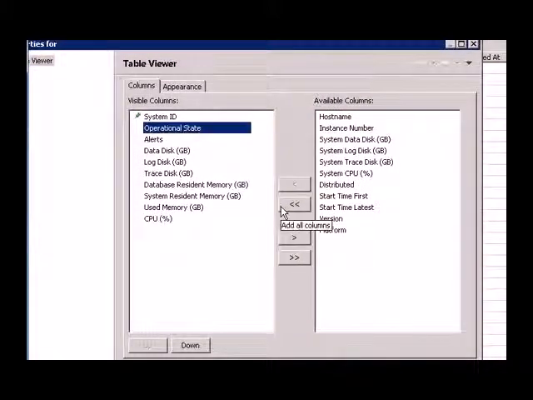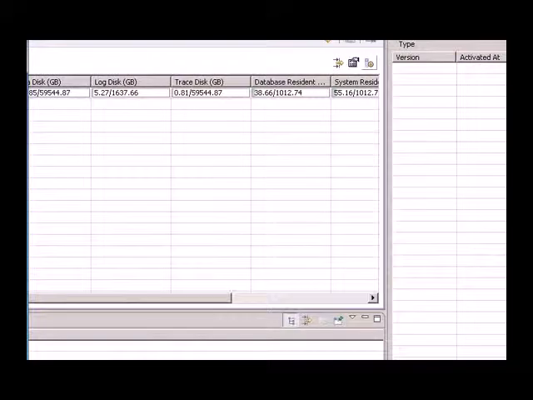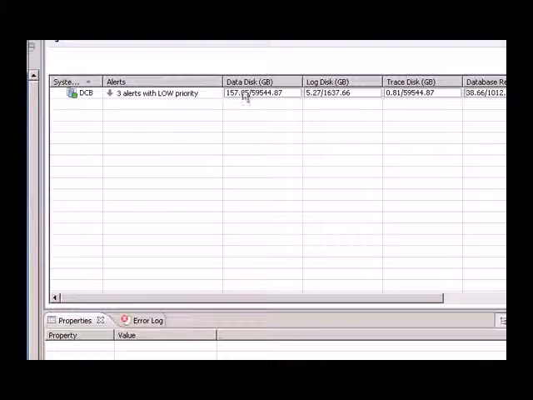So if I do not want to see the operational state, system ID is mandatory. So I apply, and my operational state, which was here, has disappeared.